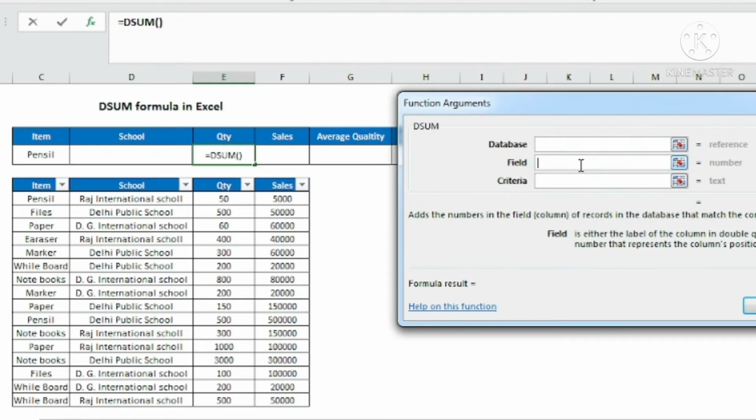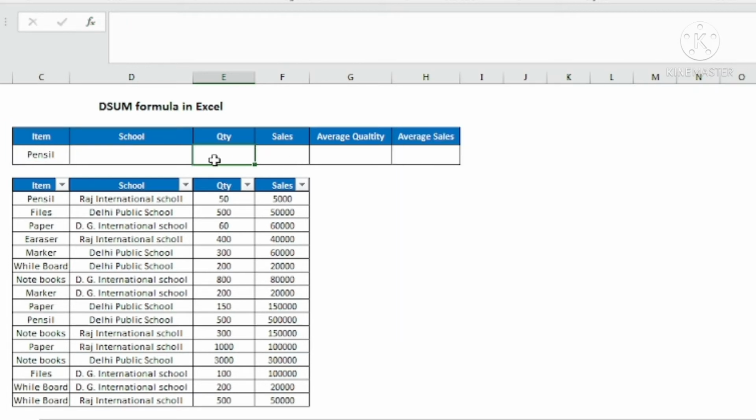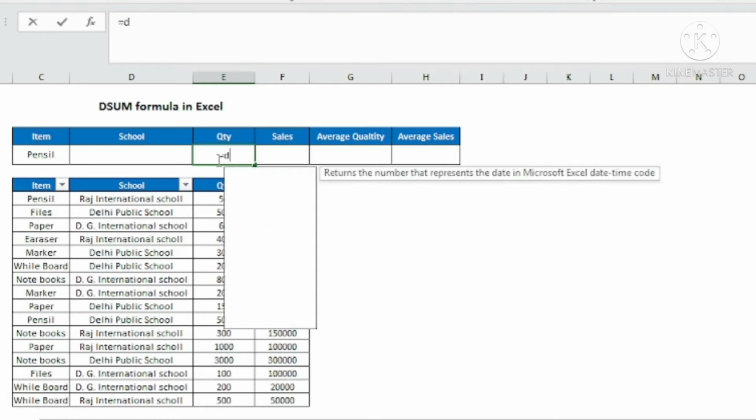Field. Field means what? Total of what do I want? Total of quantity I want. So I will select quantity here. And criteria. Criteria is the cell where my criteria is going to appear. So my criteria is going to appear in this particular cell. But while selecting the criteria for the DSUM formula, I need to select both the cells, the header as well as the criteria cell. So I will put the formula here, equal to DSUM.